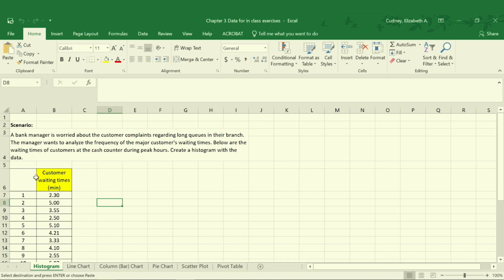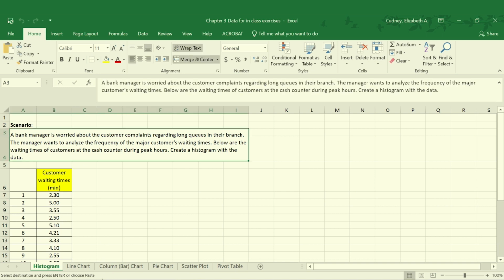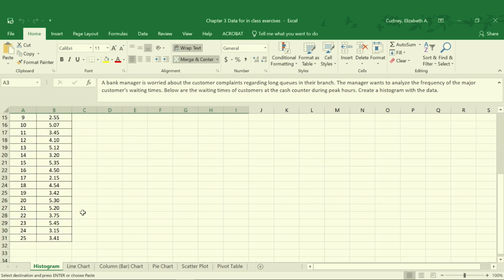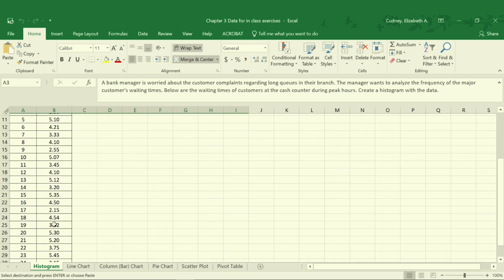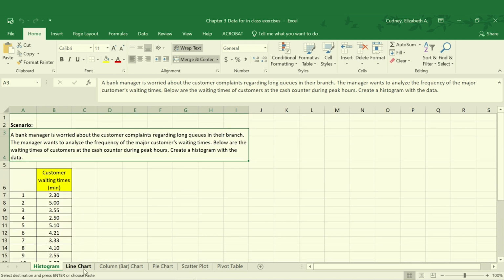Let's suppose we have a bank manager and they're really worried about the complaints that they're getting with respect to the long queue times. So their customers are coming in, they're having to wait a long time at the branch. So the manager wants to look at the frequency of the major customers' waiting times. We've got data then on 25 different customers' waiting times. We can use the histogram then to look at how long the average wait time is. So to do this, we're going to create a histogram.